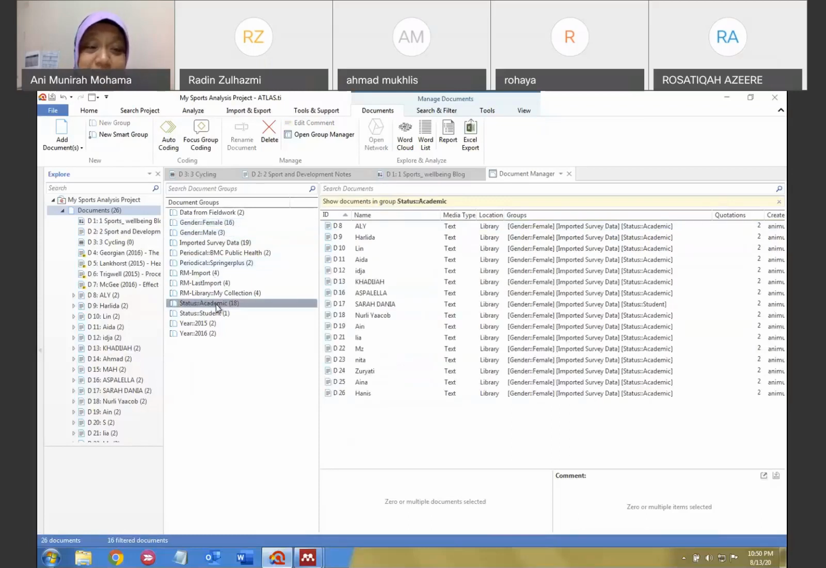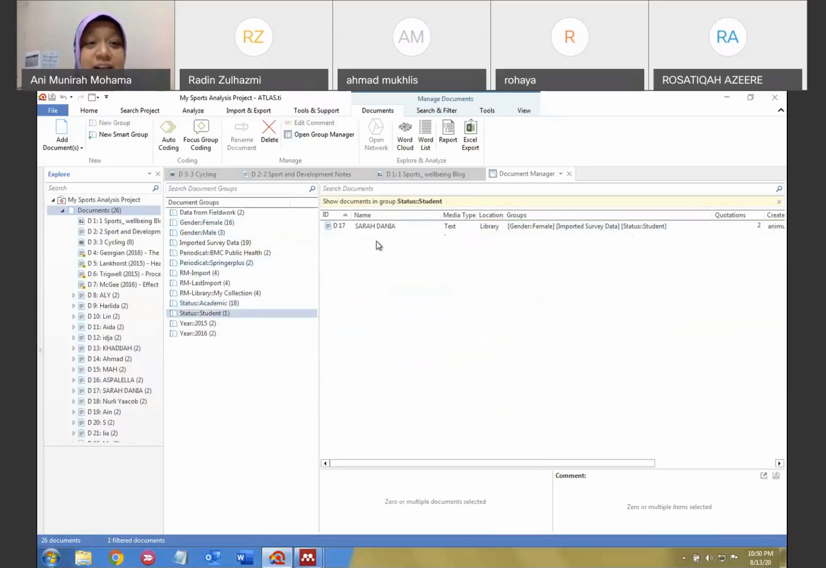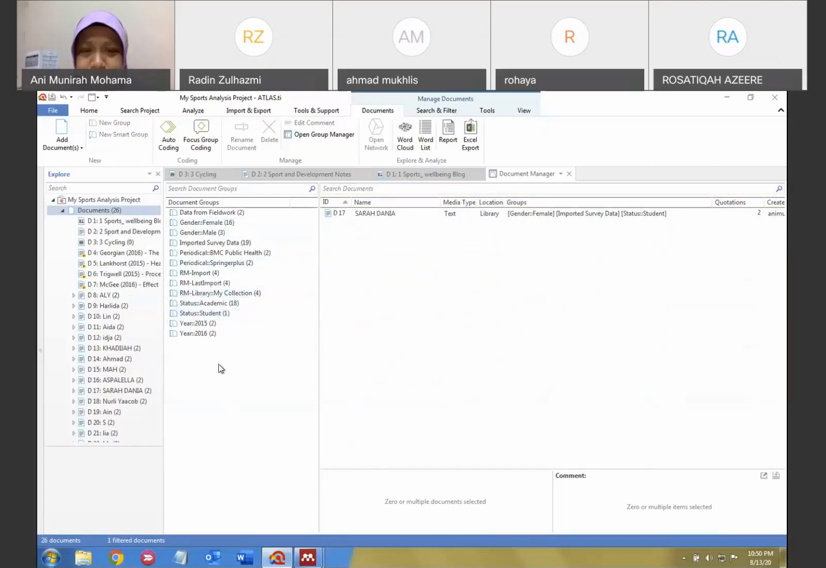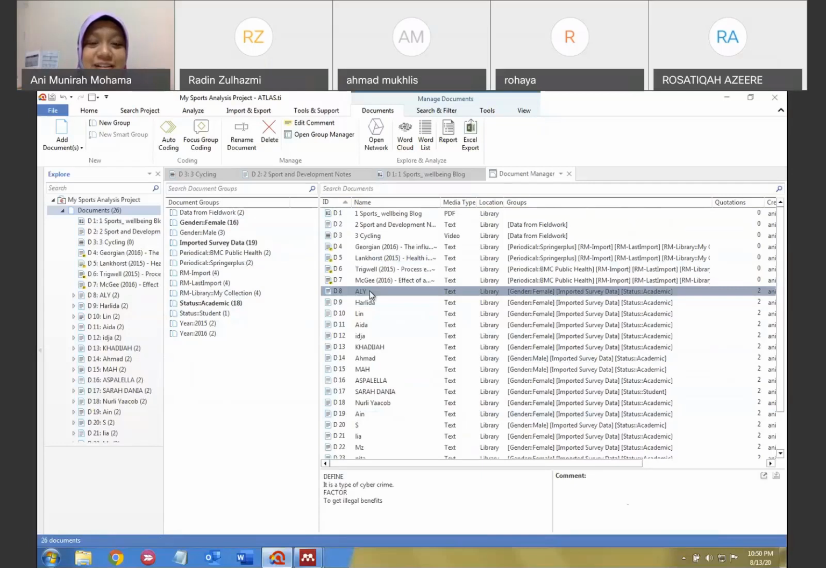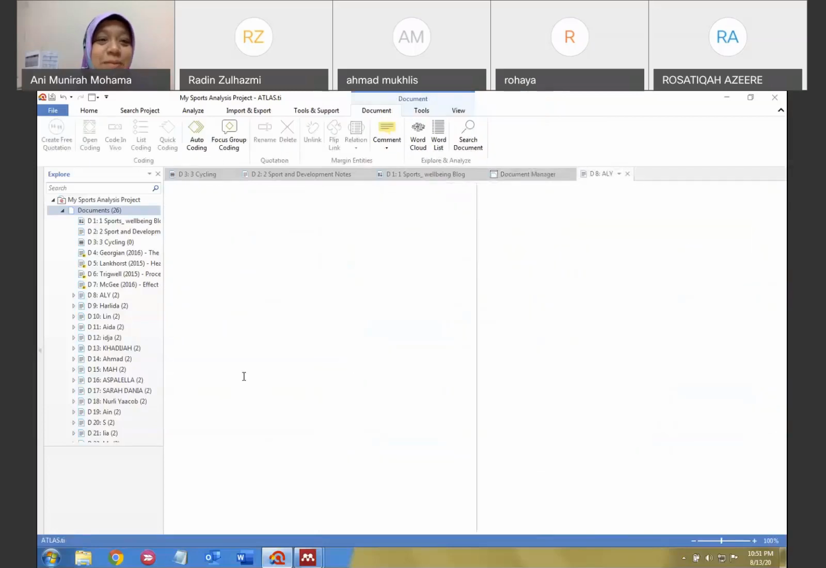I can also see their academic status, 18, and their names, the parts that I have given the exclamation mark just now, it becomes the document name. Very interesting. So when I click on Ali here, it answered 2 questions. It answered my 2 questions. It is a type of cybercrime to get illegal benefits. The best part is it is already coded accordingly. Coding will be covered in our 3rd module, but it is coded accordingly for the purpose of our highlighting here. Just to show you, it is the parts.